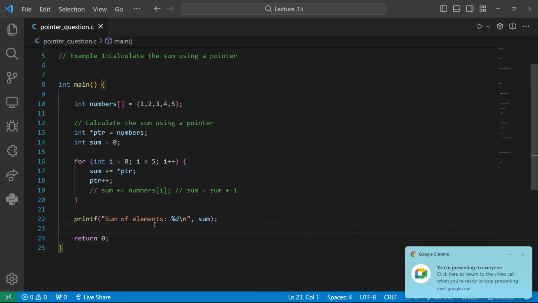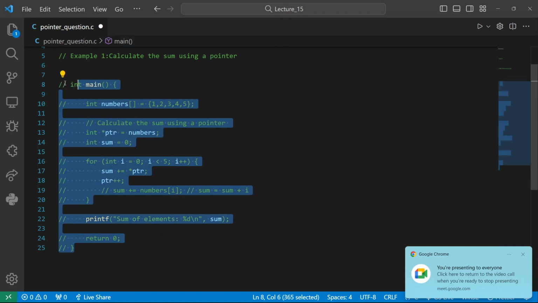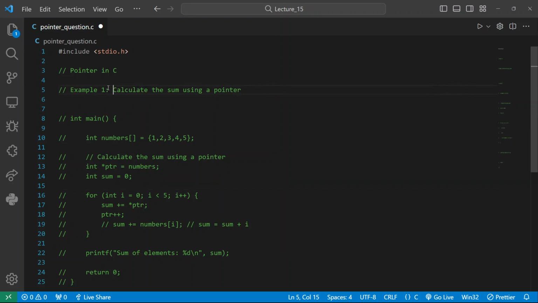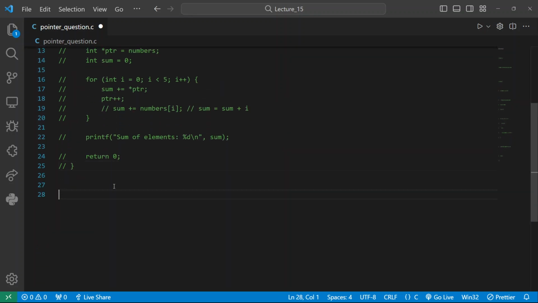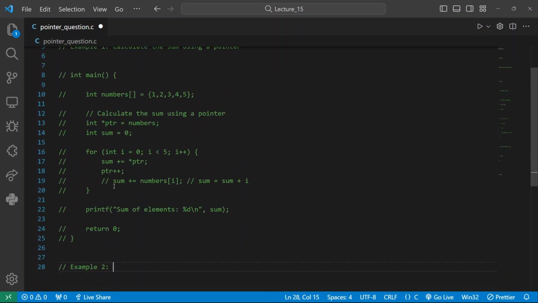Okay. So let me comment this part now. I'll be showing more examples. So this was basically a very simple example. Let me write example 2. Till that time, please go through this again.